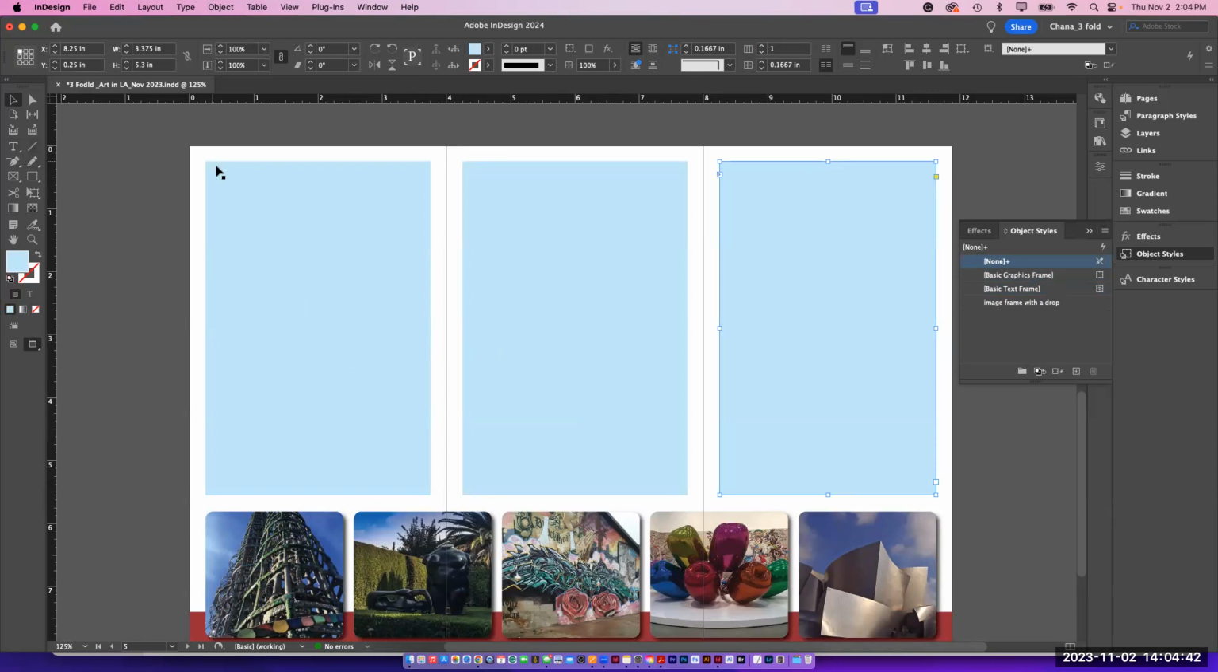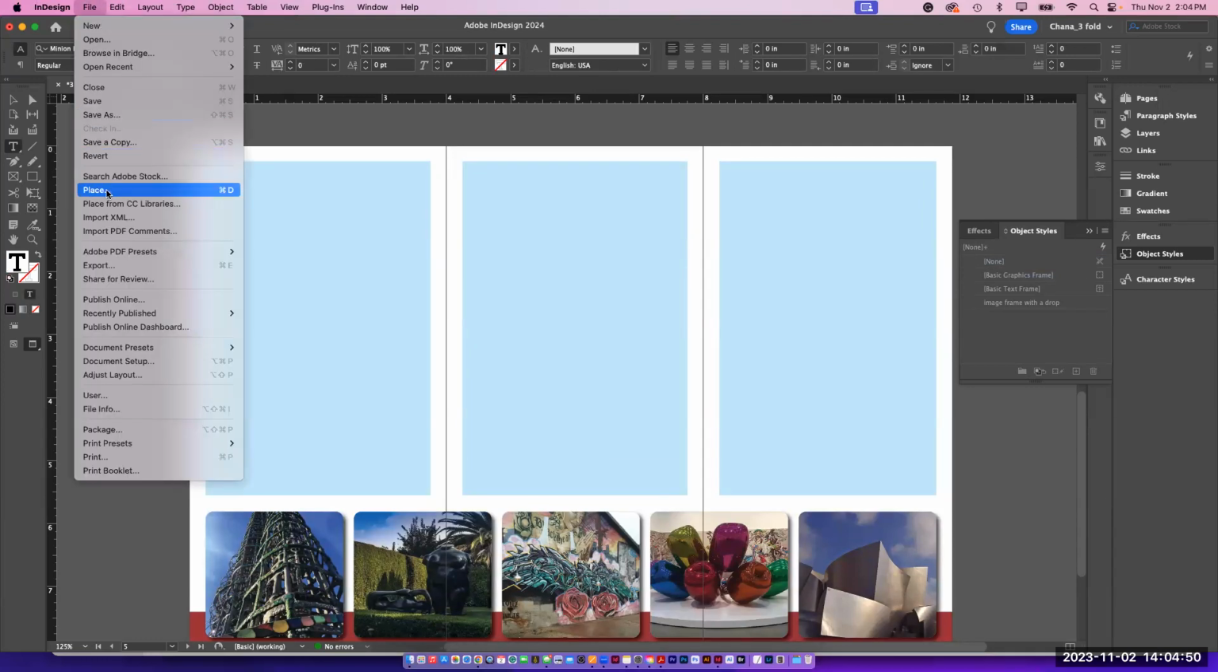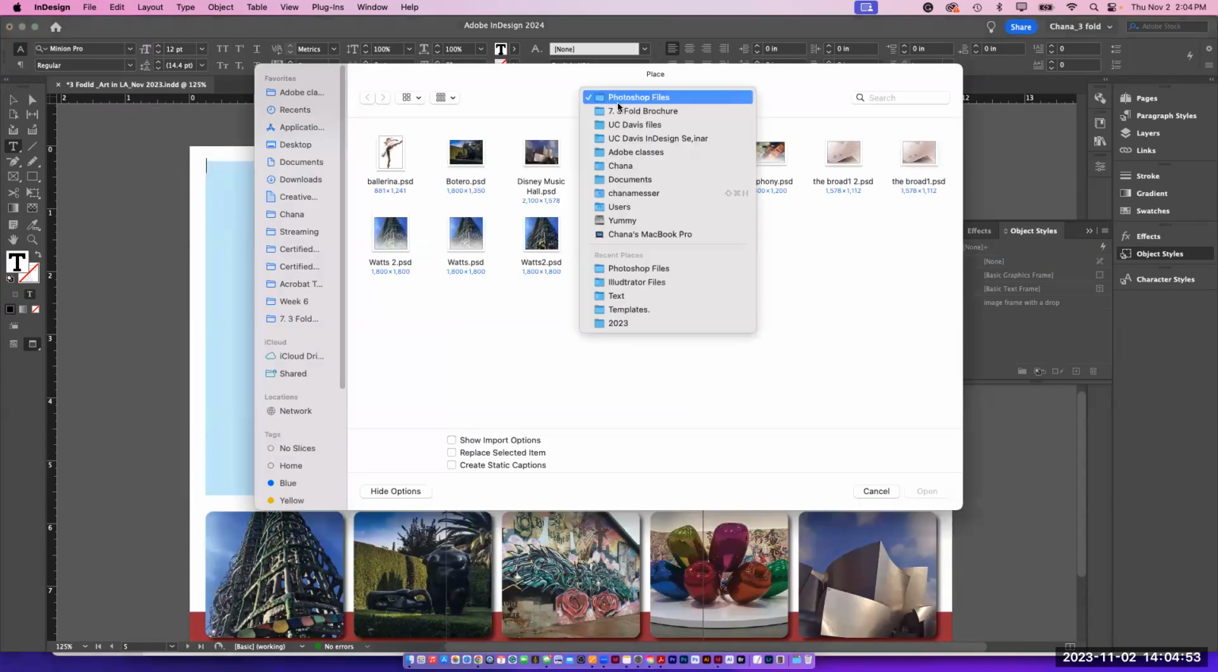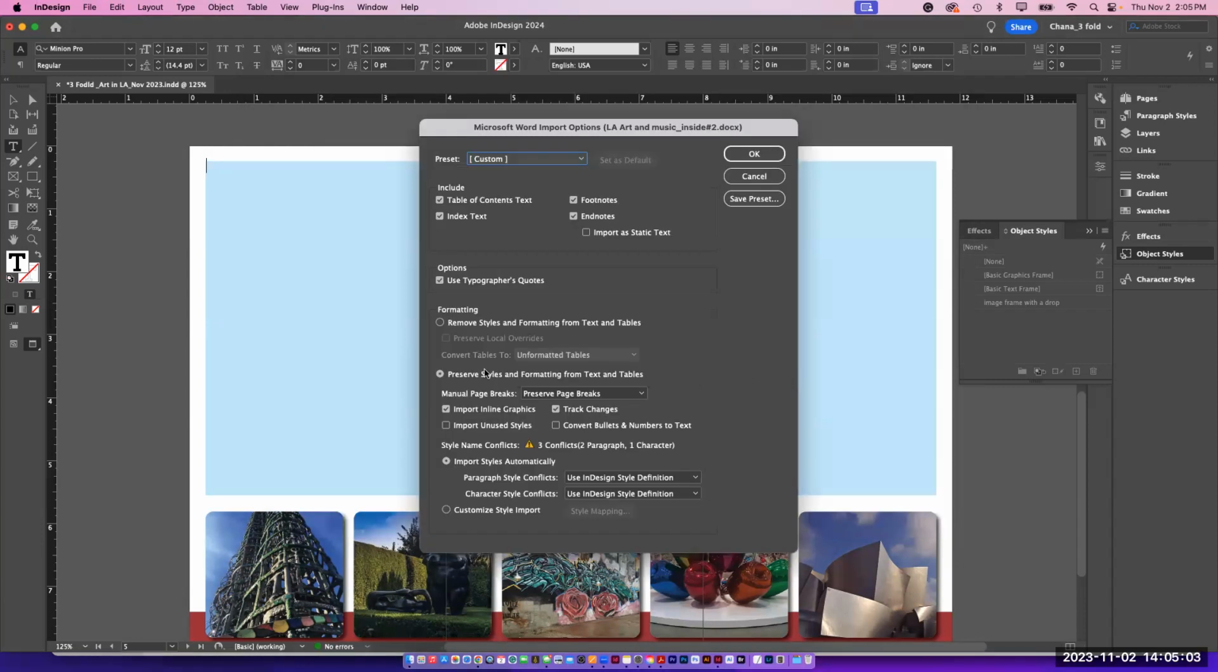I'm going to go into my text and I'm going to say File and Place. And now I'm going to go into the text. I'm not that sure that this text is still accurate, but I can say Show Import Options and I can make a decision. Do I want to remove the style from it completely, or do I want to have it the way I typed it? So it's going to be your decision that you want to go in and do.